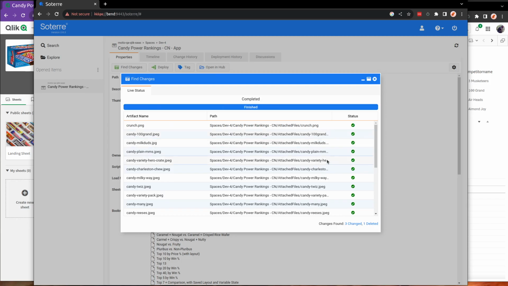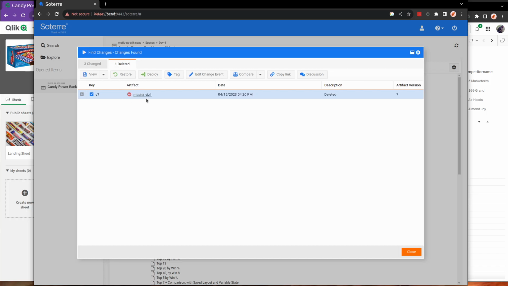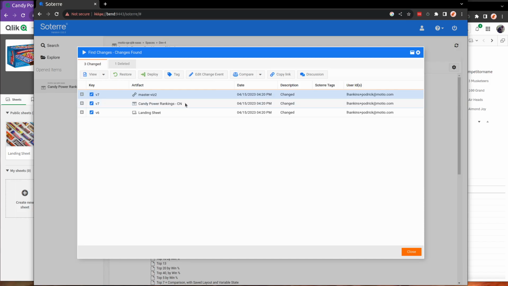Okay, and you can see here, Soterre noticed there were 3 changes and 1 delete. If I click on the little link here, I'll have 2 tabs up here. I've got 3 changed, 1 deleted. The delete is the master visualization that we deleted, obviously. And for the changed, we've got Master Viz 2 where we changed the orientation, I think. We've got this one where we changed the thumbnail, right?